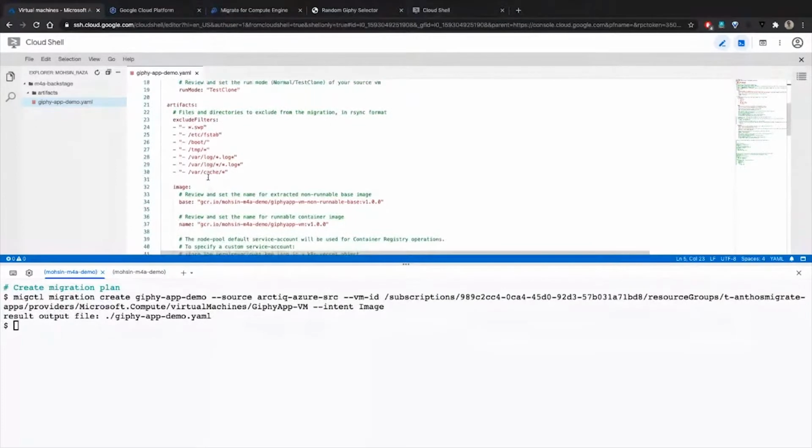So cool. Yeah. Wouldn't be an Arctiq Backstage event if we didn't show you some YAML.